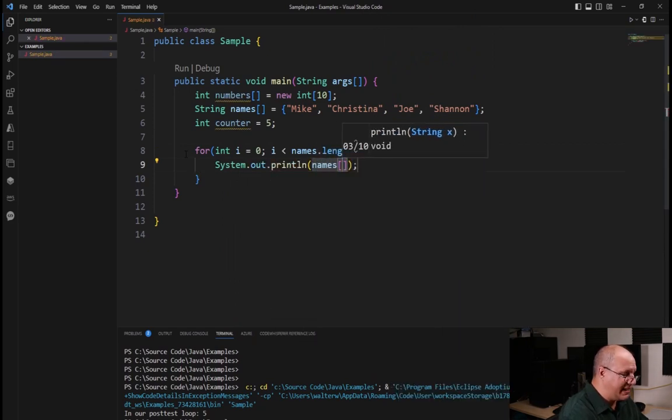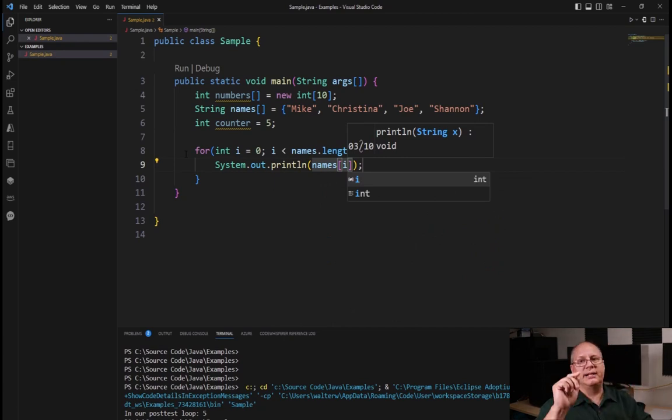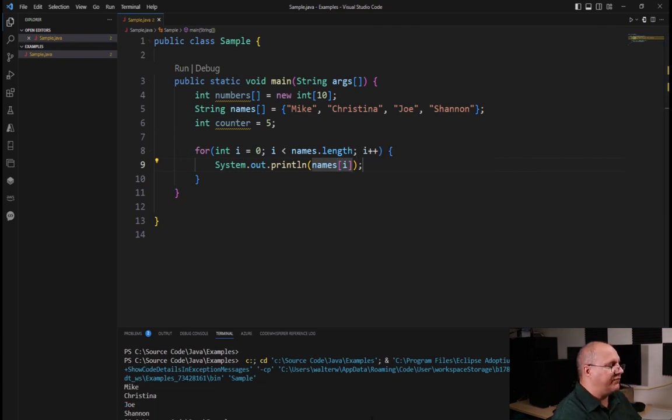I'm going to specify names at i, and I just use little square brackets with the i for my index. My index starts at 0 and goes up to length minus 1, which this for loop handles for me perfectly. If I run this, you're going to notice it puts the names one at a time on each line, which is exactly what you would expect.